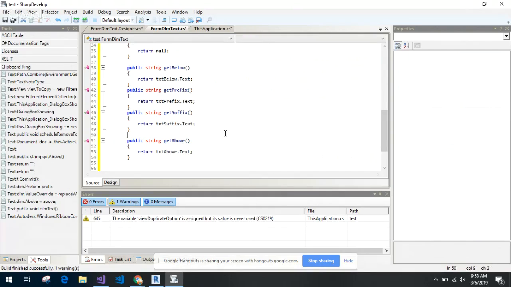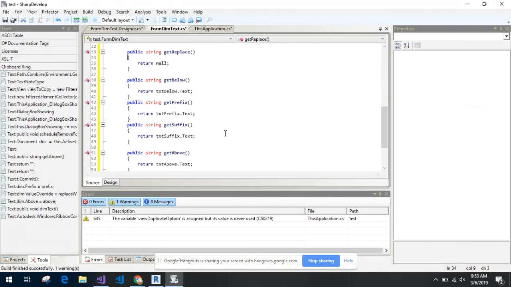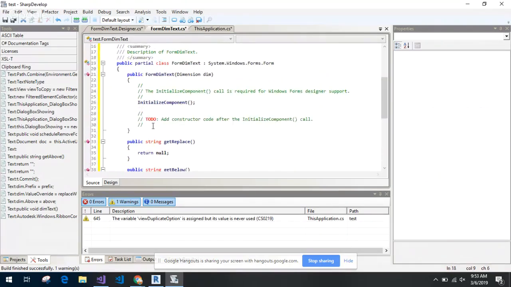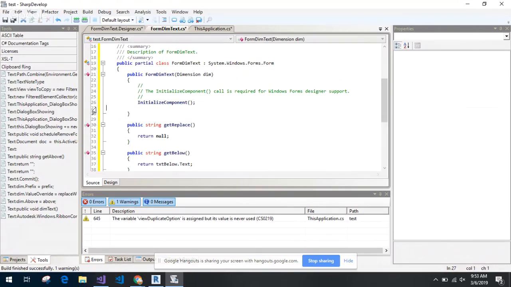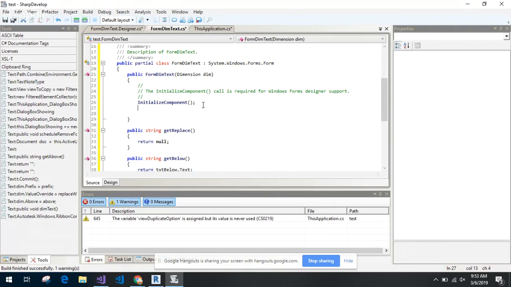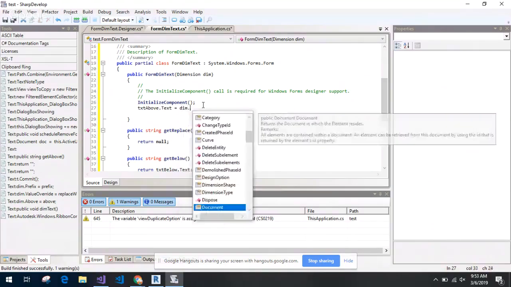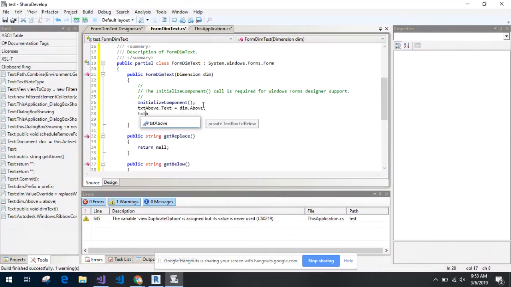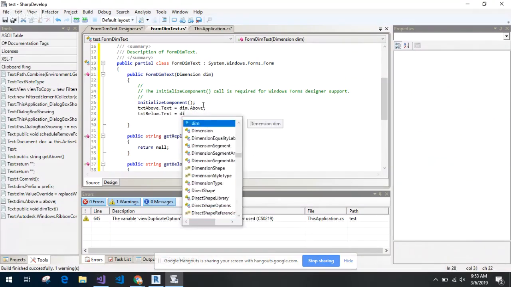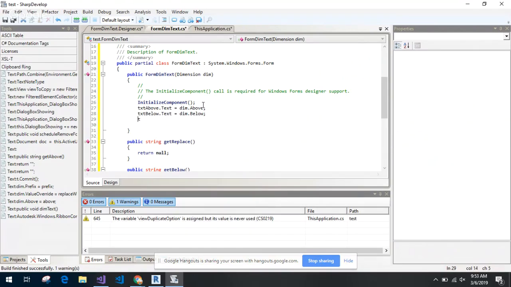One thing we're going to want to do is populate these input panel initial values. So I've already changed the constructor for form dim text to take a dimension as the input. So now we can populate those values. We can say that txt above text is equal to above, and do the same thing for the other controls.